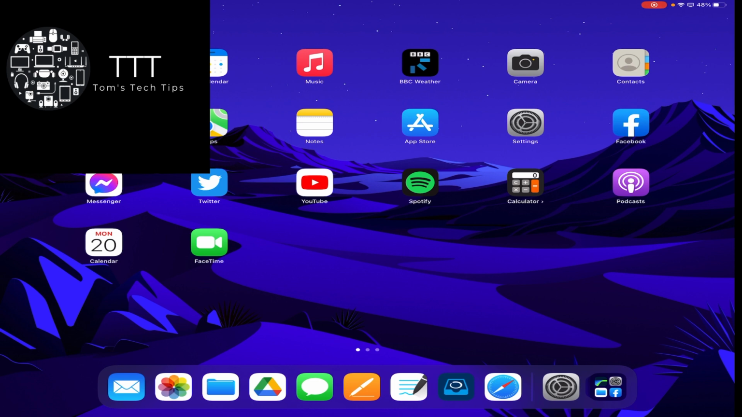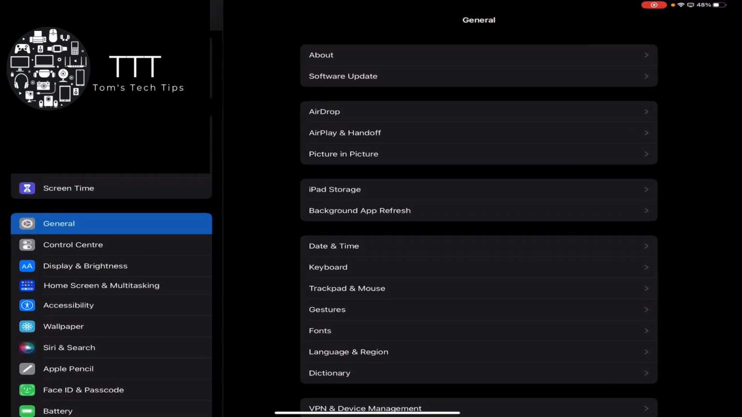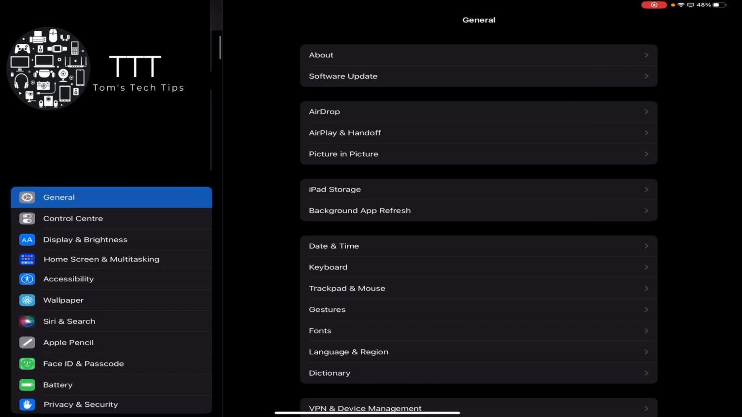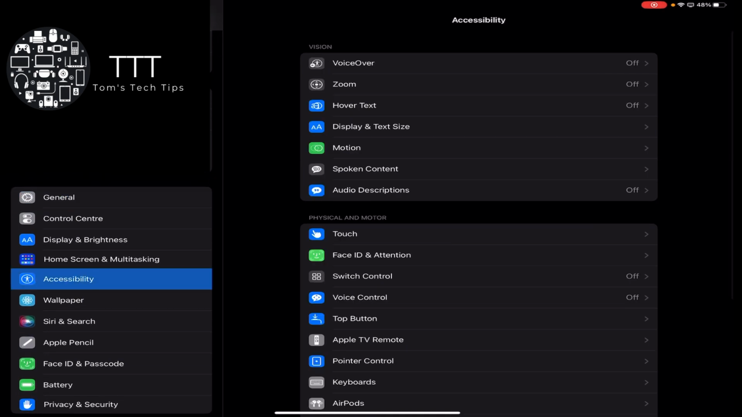So you've got your home screen here, and the first place we're going to want to go is to the settings. So if you're going to press settings, it'll open up like this. You'll be on general, and down the left hand side you want to just scroll down until you see accessibility. You're going to select that.